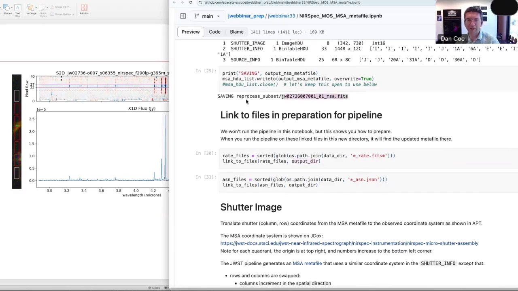So I put it in this directory, and then I put links to all these other files in that directory, and I'll run the pipeline from this directory. So I don't have to edit the rate file itself this way. It just looks in that header, finds this name, and looks in the same directory where it is and finds this modified MSA Metafile.